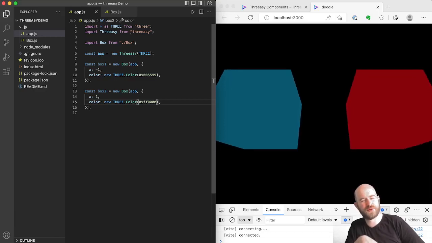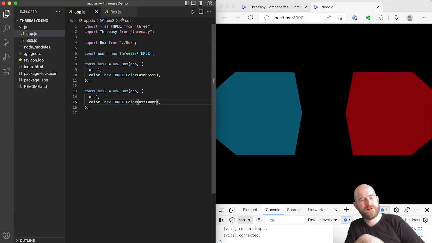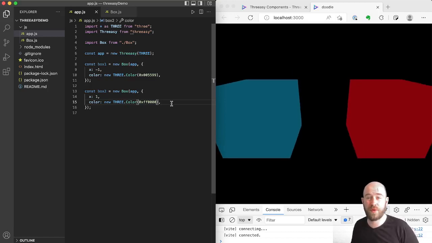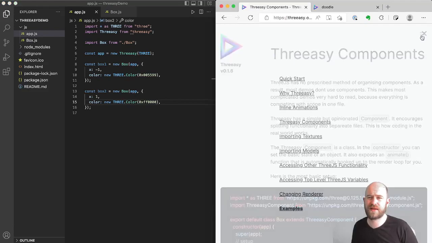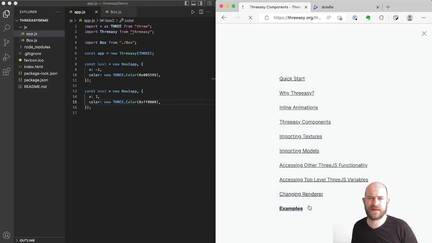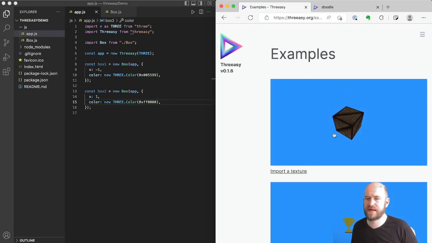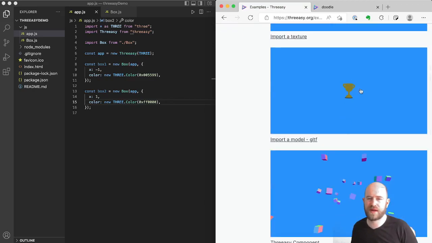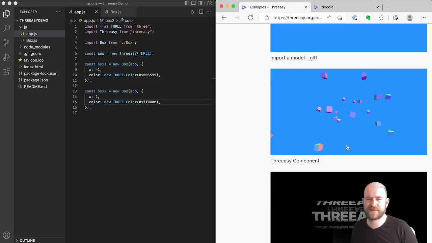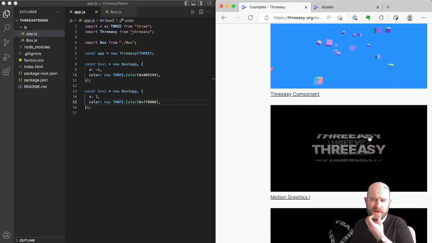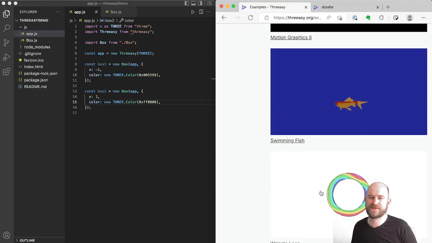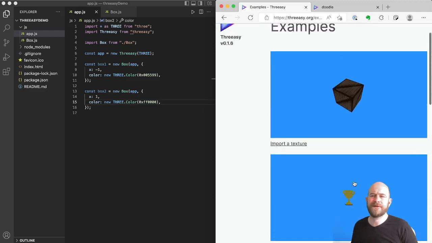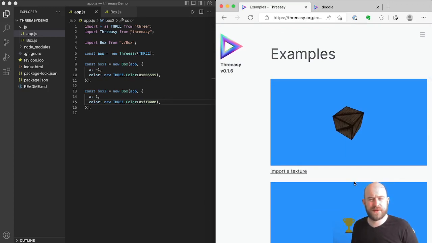I feel like I've run through this pretty quickly. I will be showing more examples soon. If you actually jump to the examples section, you can see we can import textures, we can bring in GLTFs, it's basics of the components, kind of what I showed you there. There's motion graphics examples, there's animating fish, this weird little wriggle loop thing. So I'm going to start going through some of those.